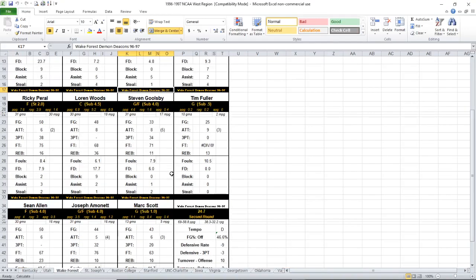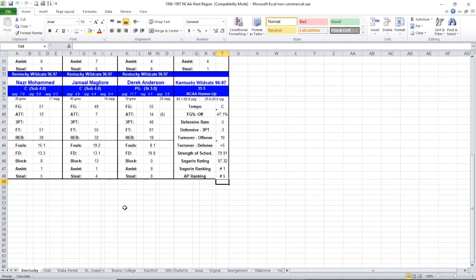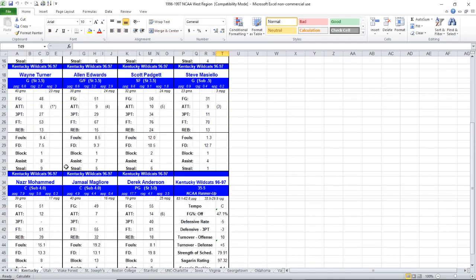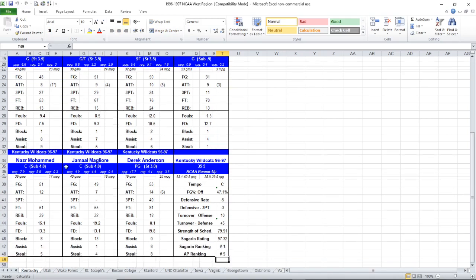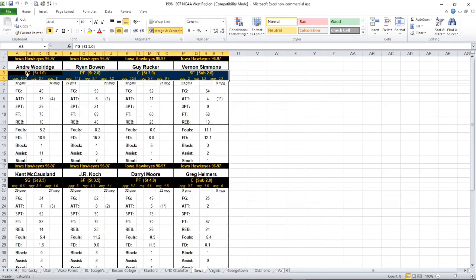You got Tim Duncan's Wake Forest team. Let's see who we got here. How about Kentucky? Kentucky with Ron Mercer. Let's just pick a couple teams here. How about the Iowa Hawkeyes?